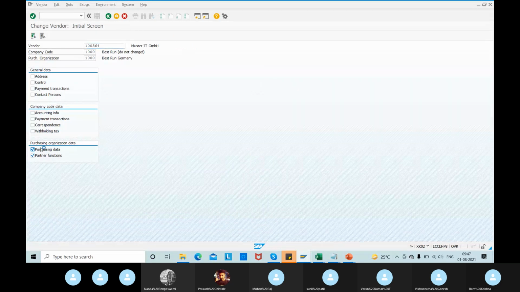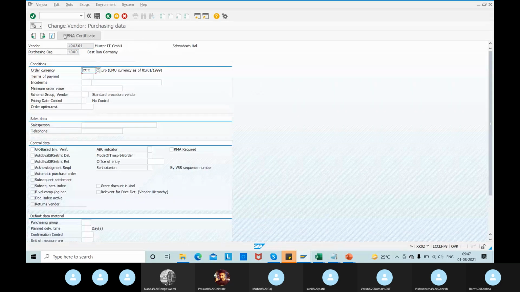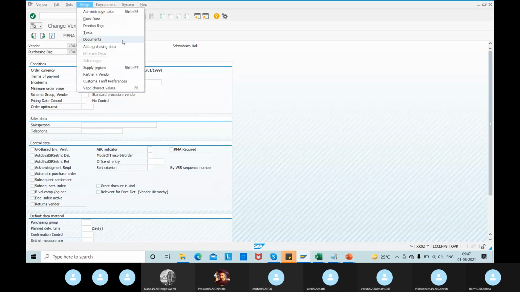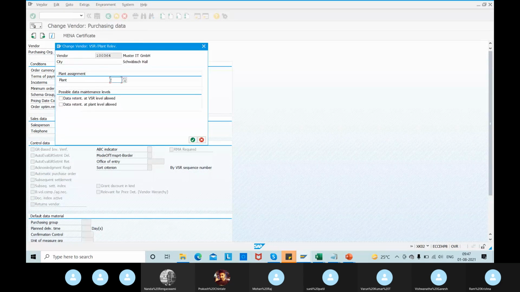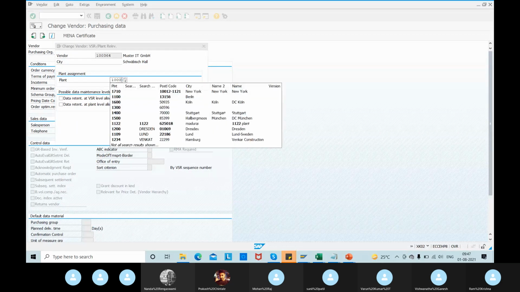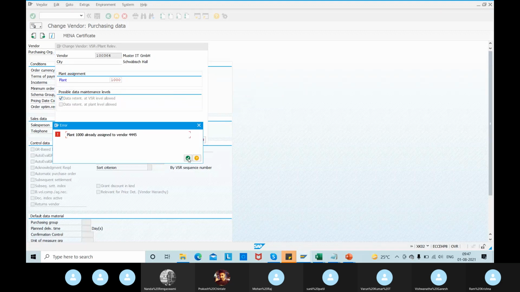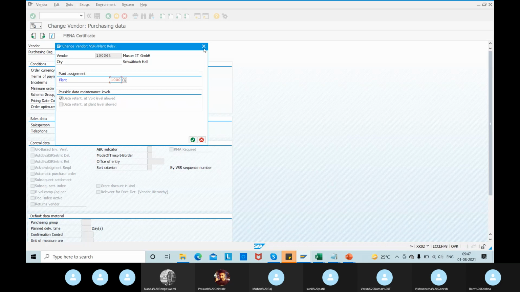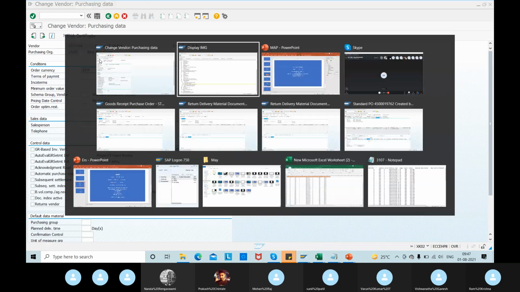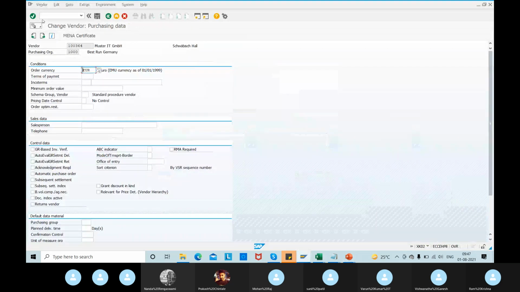Go to purchasing data here. Here go to the vendor I created, subrange. I created it for 10365, right?